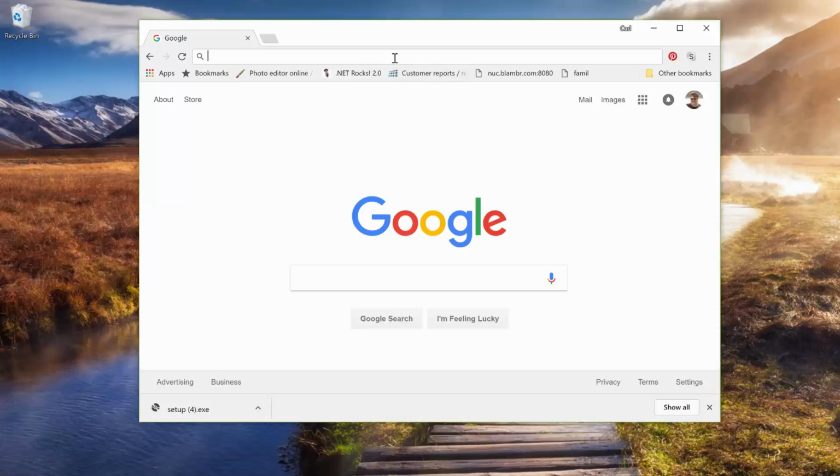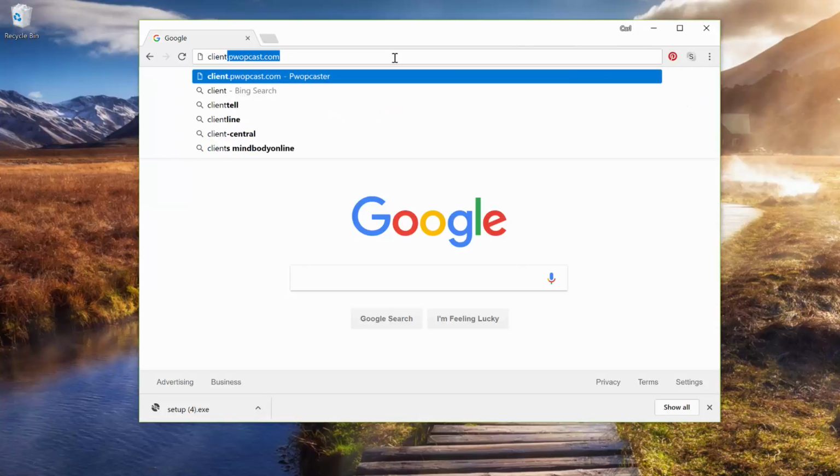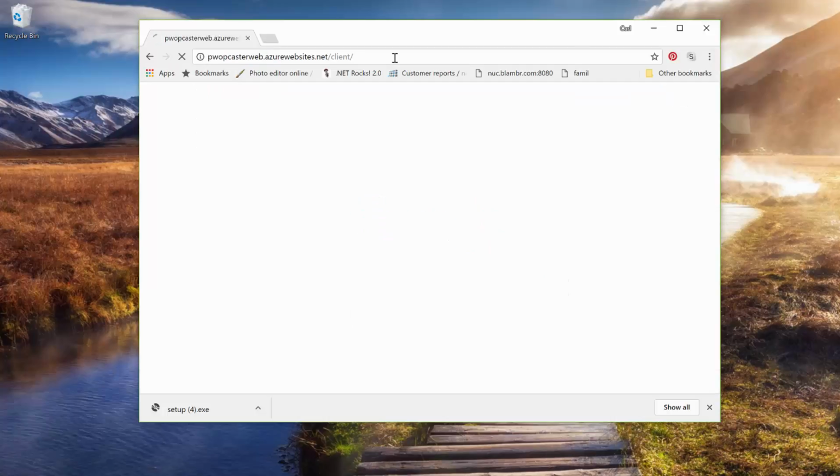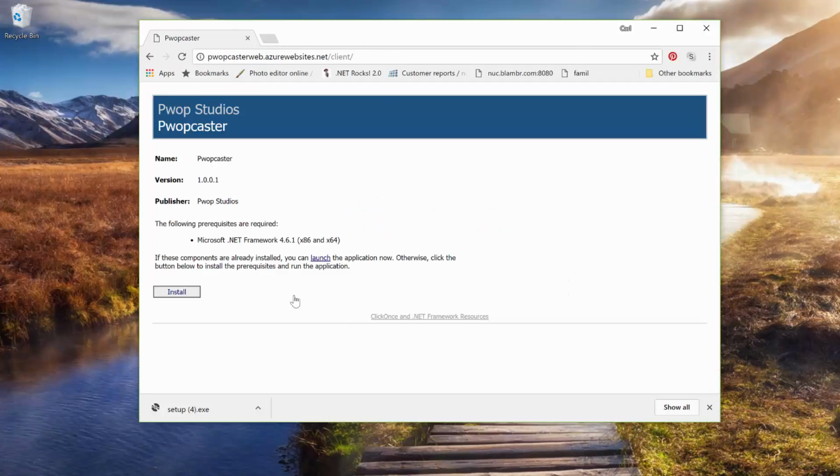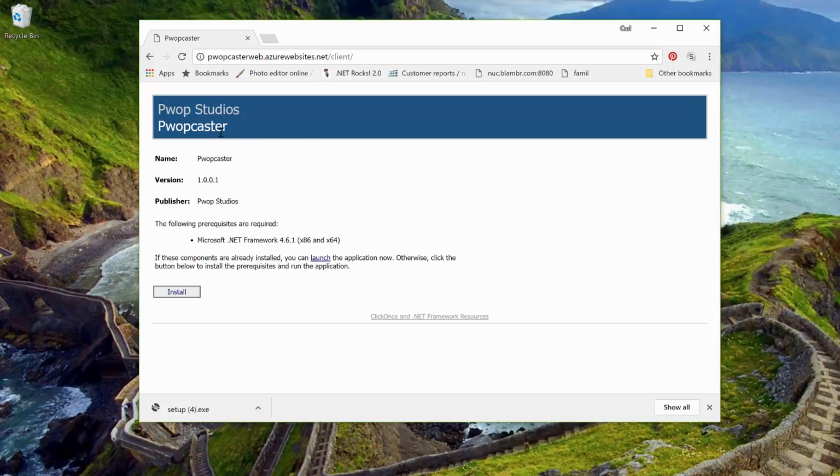It all starts with this URL right here, client.pwopcast.com. Now this brings you to a page where you can install Pwopcaster, and you're going to notice some security warnings that you can promptly ignore. So I click install. First warning is that this exe is not commonly downloaded. It might be dangerous. Your browser doesn't trust it. You have to drop down this little arrow here and say keep.